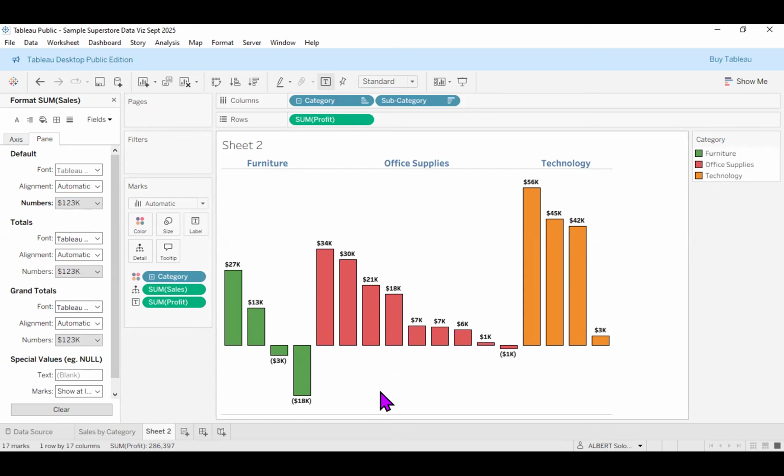Okay, now I was trying to check something. You would realize that when I brought the sales into the tooltip, it is not looking like 21K, for example. It's a scattered number, right?